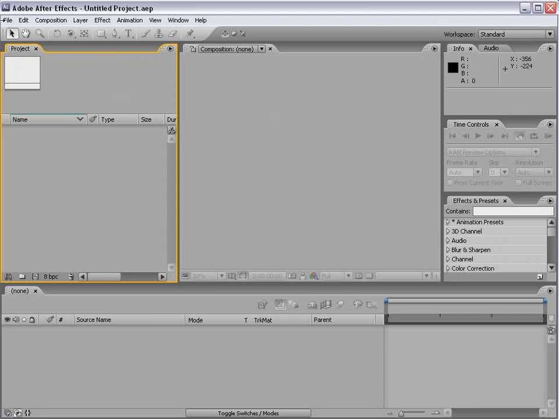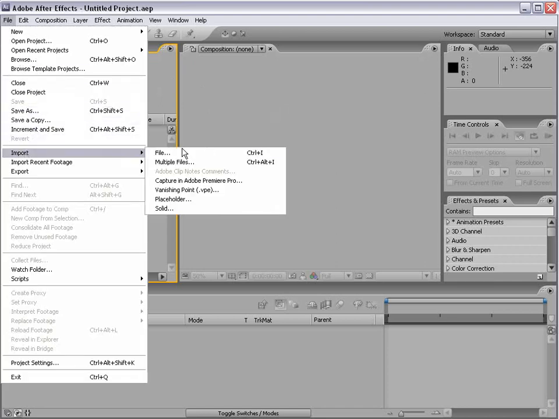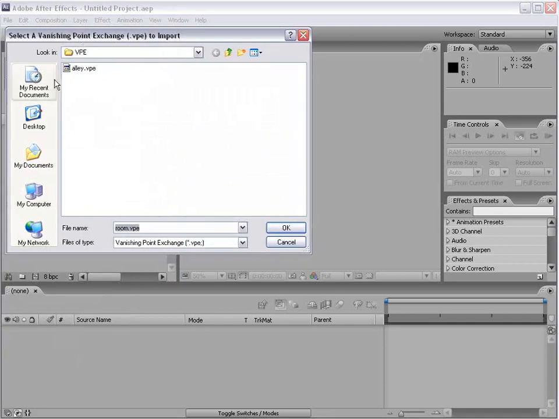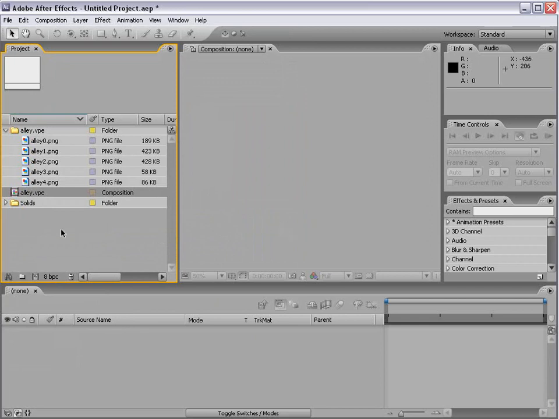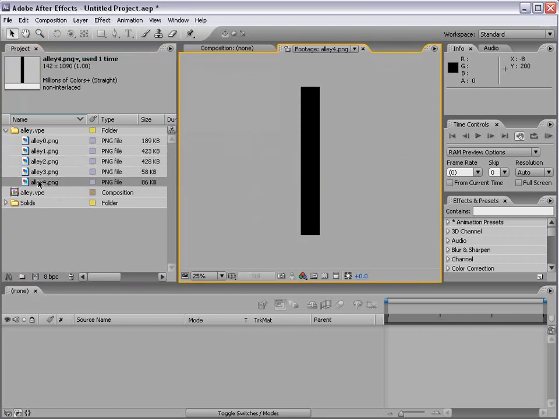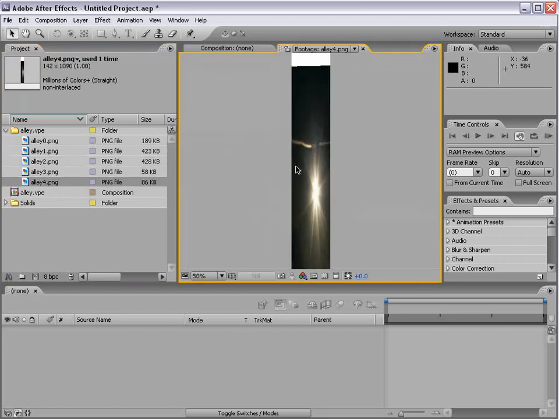After Effects CS3, File, Import, Vanishing Point. Come over here to our Vanishing Point folder, Alley. Just click OK, and it imports it. It creates a folder with all the images that are pre-sliced up, which is kind of nice because, since they're images, we don't have the problem with the 3D projection of turning up the shadow map.